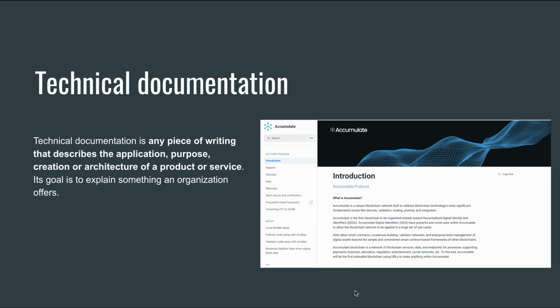So let us understand what technical documentation is. Technical documentation is any piece of writing that describes an application. So you have a product and you have a documentation that is explaining that product. That is the technical documentation. Or it talks about the creation of that product, or talks about the architecture of the product or the services. Then that means that document is a technical document.